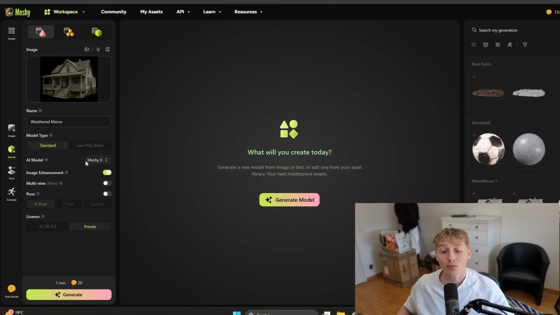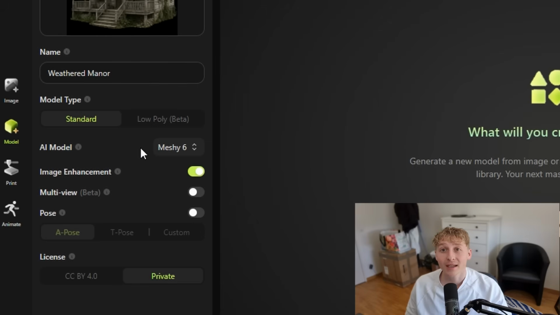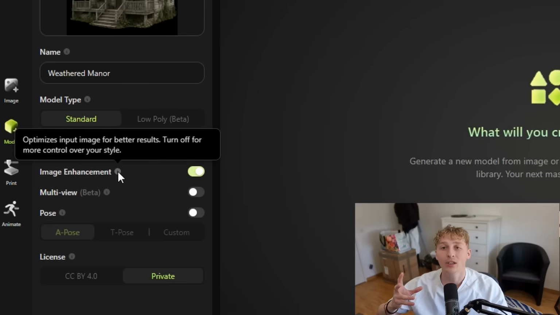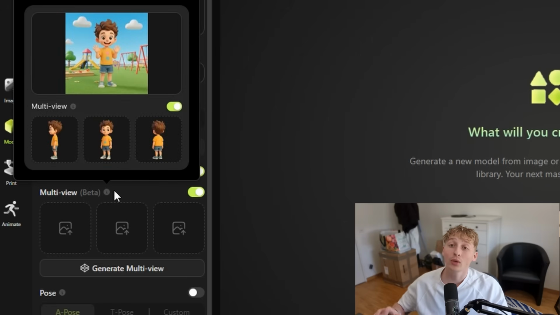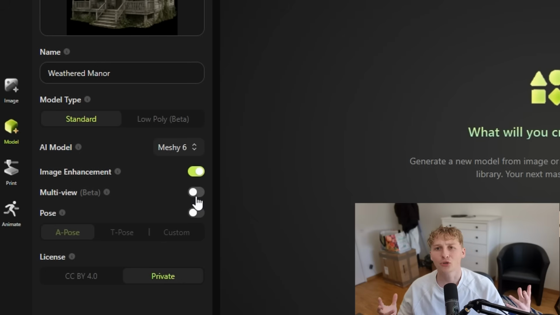After that, just choose your model. In my case, it's Meshy 6. It's a super great model and it can handle all sorts of different creations. You can either select image enhancement if you want to have it optimized for the 3D design. And you can also choose multi-view if you have the object from different perspectives to get a better image overall. But in my case, I usually never use this because one image is more than enough.